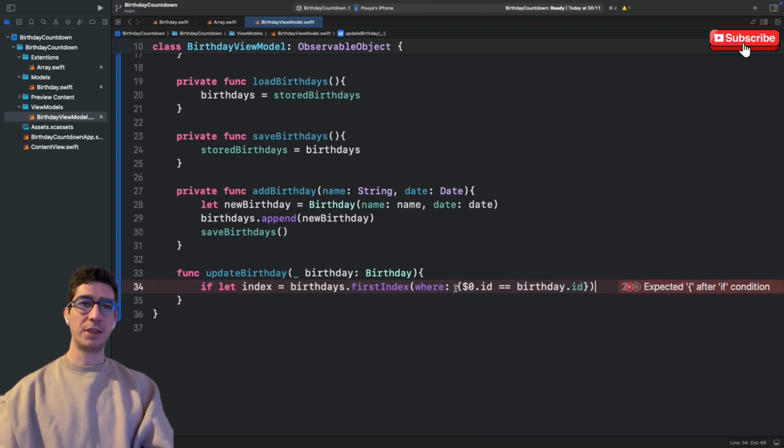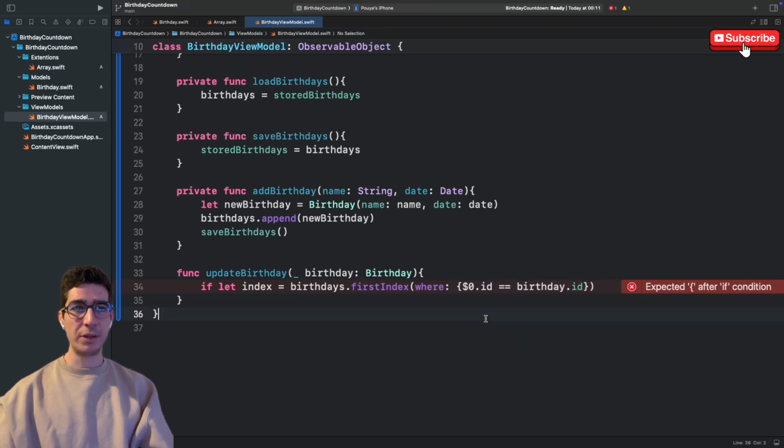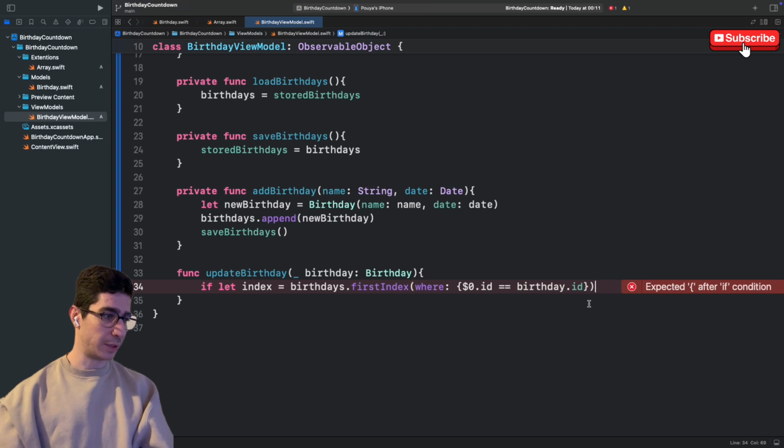So the $0 is gonna adjust the element, and the first element in the birthday. So it iterates for each birthday that we have in our array, and then uses this. And if it's gonna be true, it returns true. This is the first index, and we have our index there.